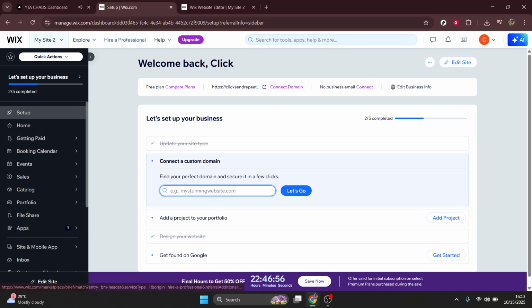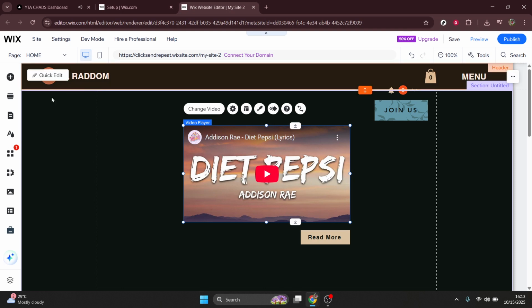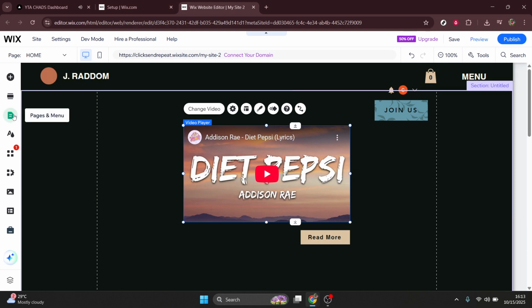To start, make sure you're in your Wix editor environment. Take a moment to familiarize yourself with the toolbar on the left side of the screen. Here, you'll notice an icon labeled Pages and Menu. Clicking this icon will bring up a list of all the pages currently integrated into your site.